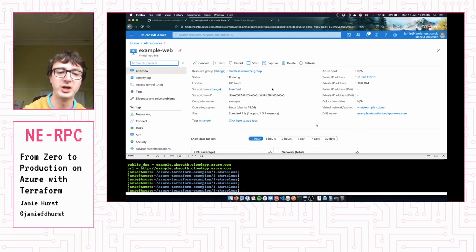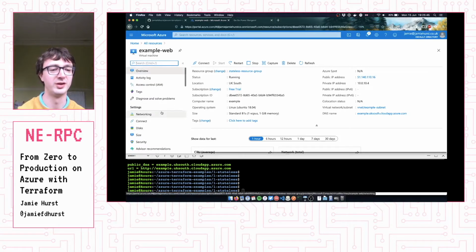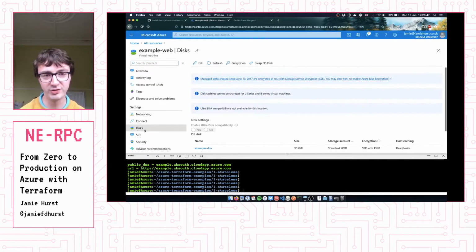here's my virtual machine. It's running Linux. It's a standard B1S. There's the public IP that we provisioned. There's the DNS name that it's set to. I can see the disks, so I can view everything that I've done as part of this inside of Terraform.